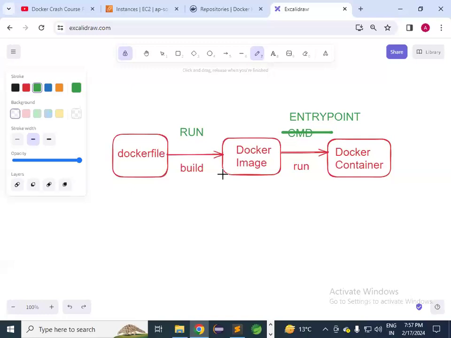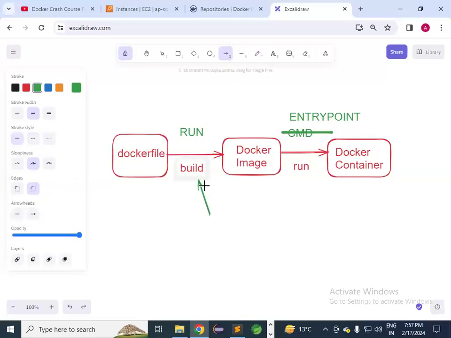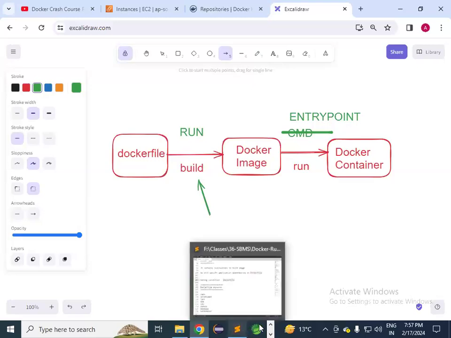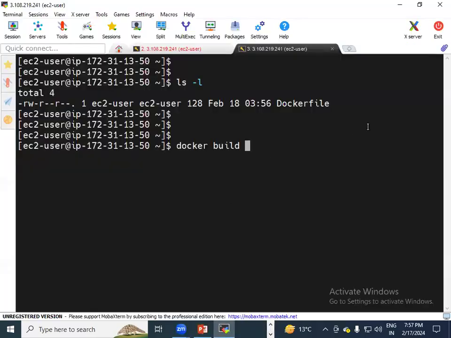Now I want to create a docker image. For that, what is the command we are going to use? Build command. Now let's come to that build command. Docker build -t. So what is the tag name you want to give for the image? Okay, I'm giving my tag name as app1, then specify dot.